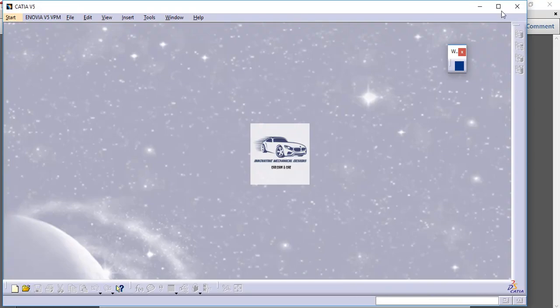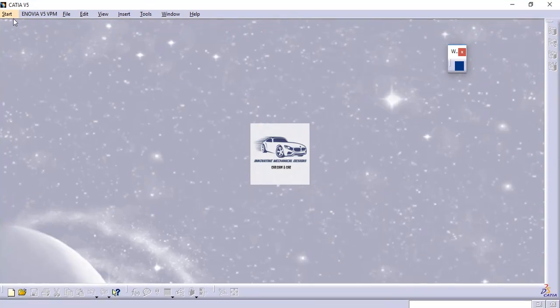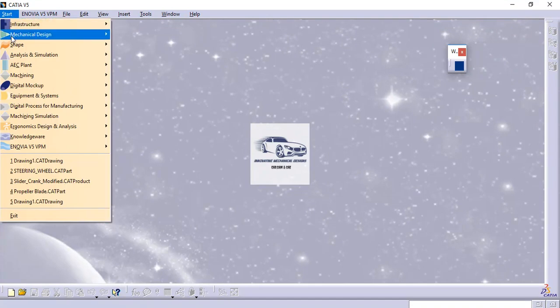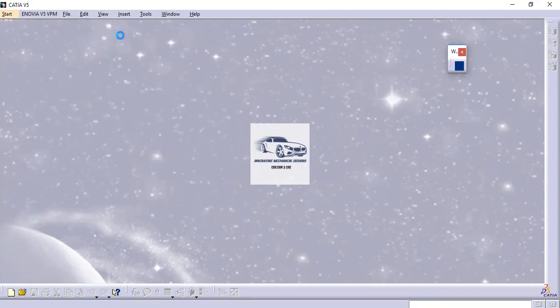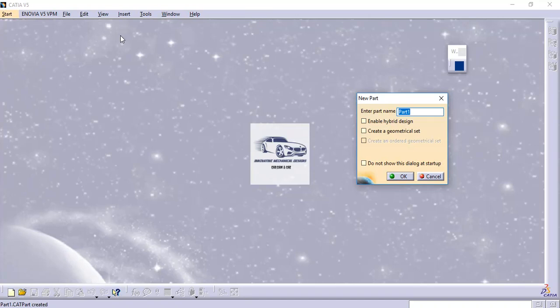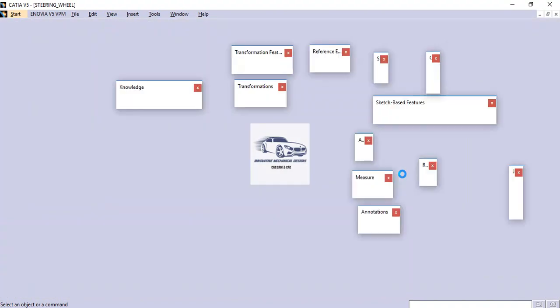So we will go to CATIA software and enter the Part Design workbench by going to Start, Mechanical Design, then Part Design. Here we will rename the file from Part1 to steering wheel. Again, here the default units will be mm, and if required we can also change the units.